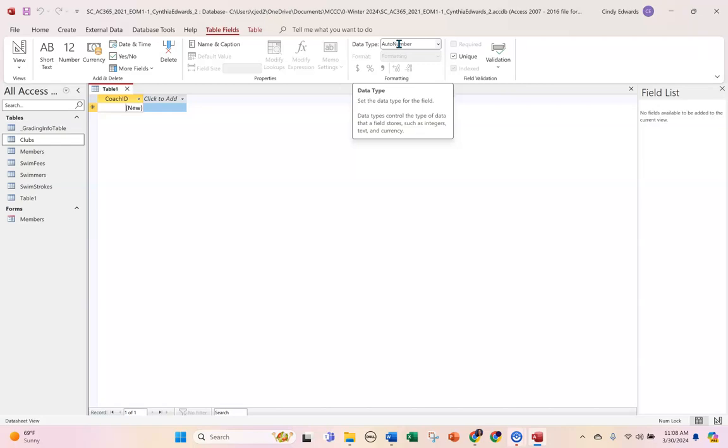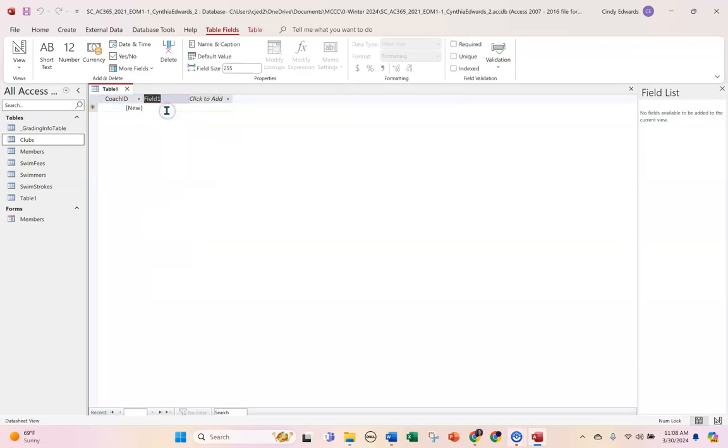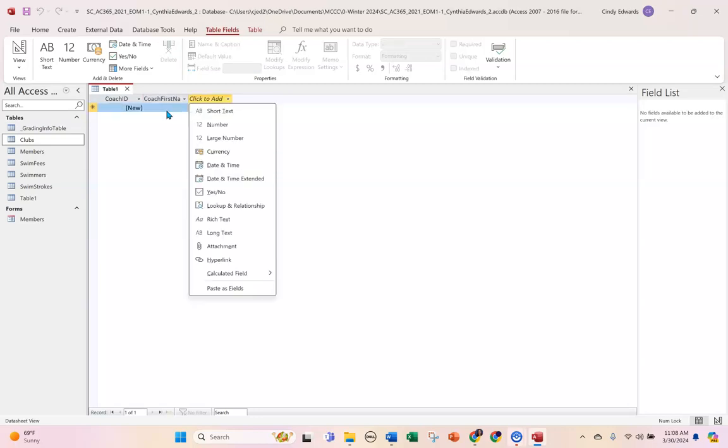Now, we're going to add a field named Coach First Name with short text data. So, it says click to add. So we're going to click to add, and it wants you to pick the format first. So we want short text. Now it gives us the opportunity to type in Coach, there's the typo, First Name. Get that capital in there. Okay, again, we're going to just tab to get out of that.